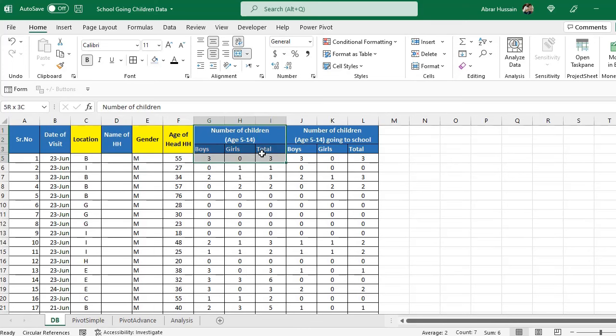Now, simply, number of children age 5 to 14, school going children. When we are talking about school going children, we are talking about the children whose age is 5 to 14.